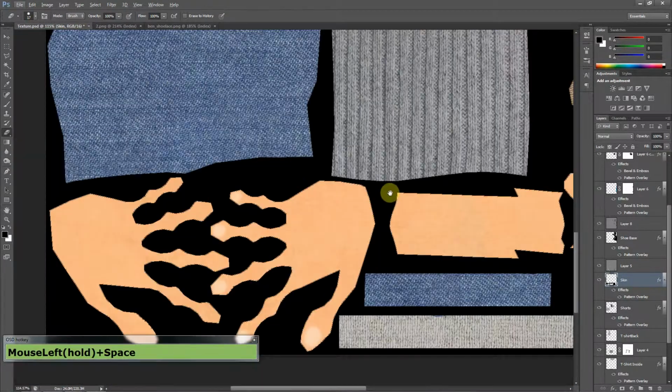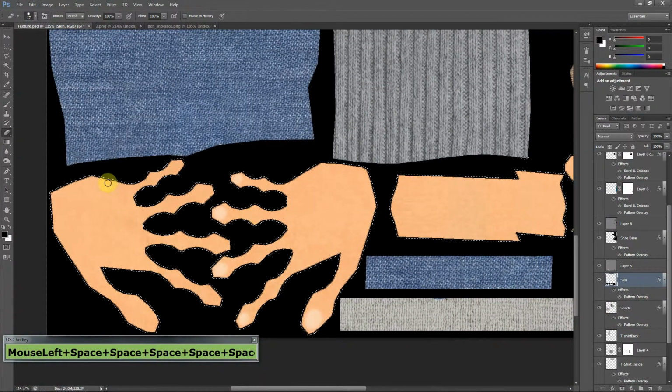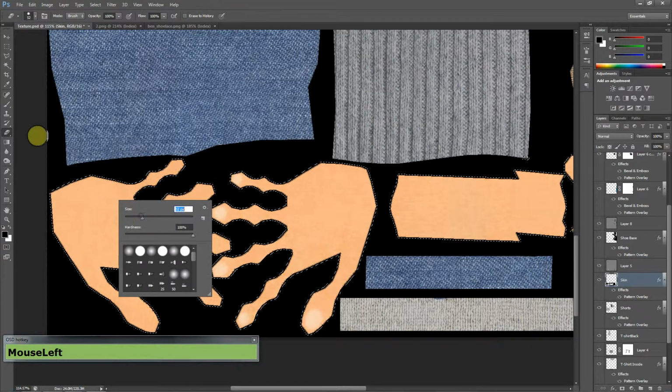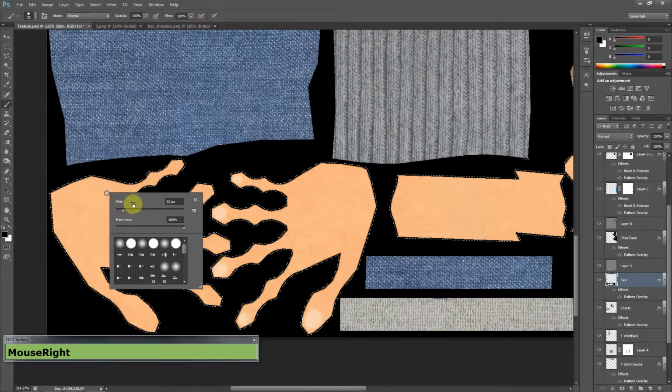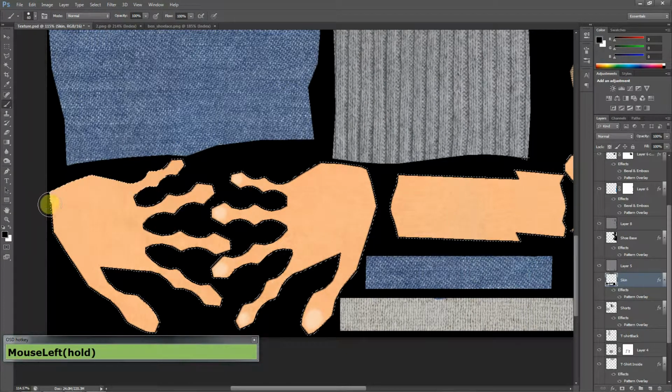Okay, so now that I have this, considering that this is a pattern, I could just go and get my brush and make sure I cover that.